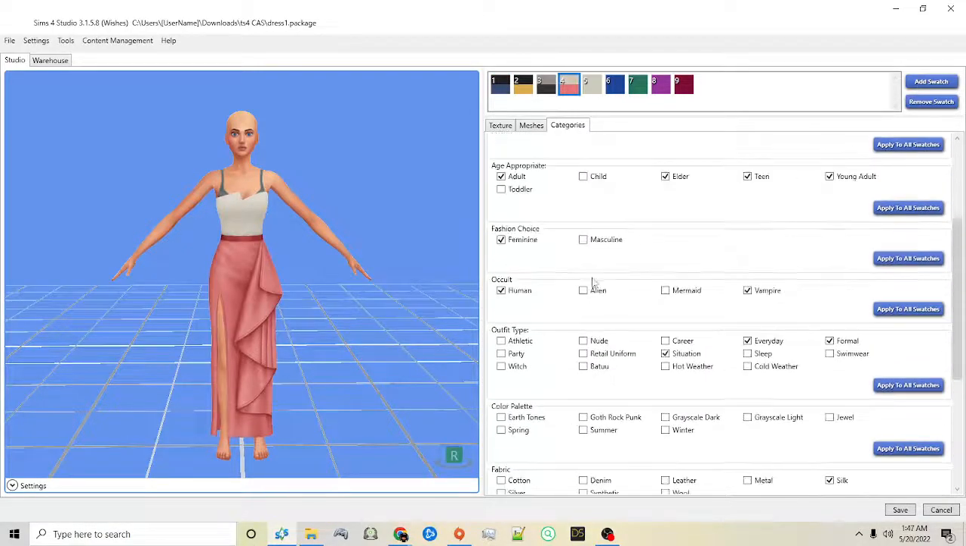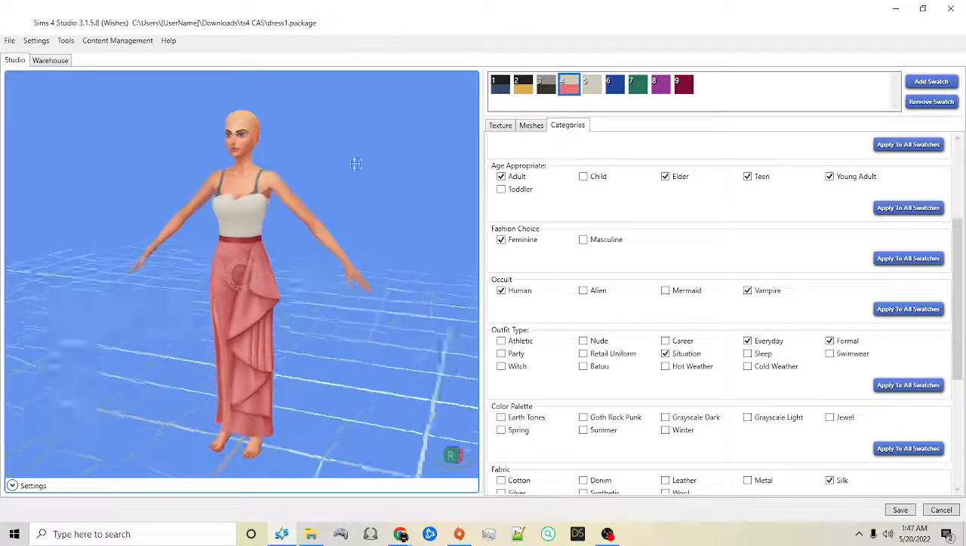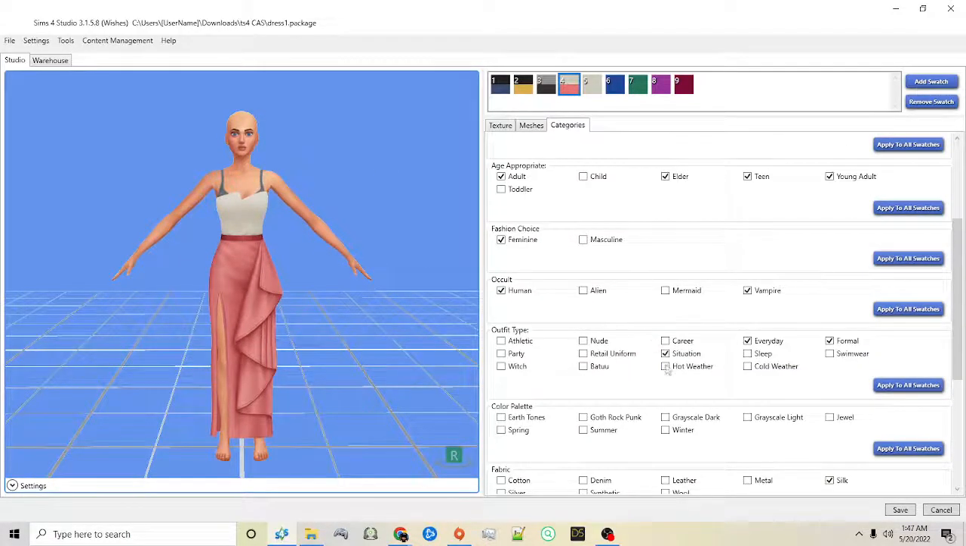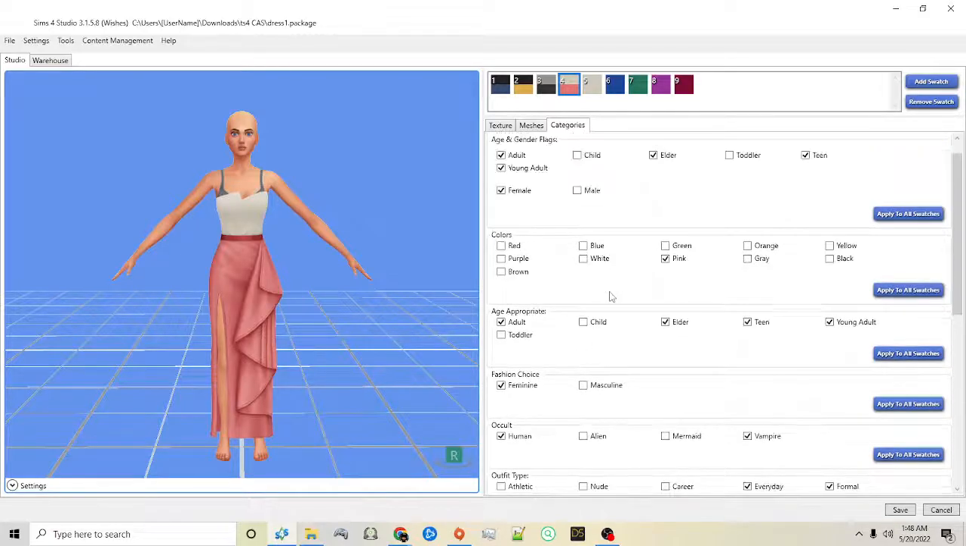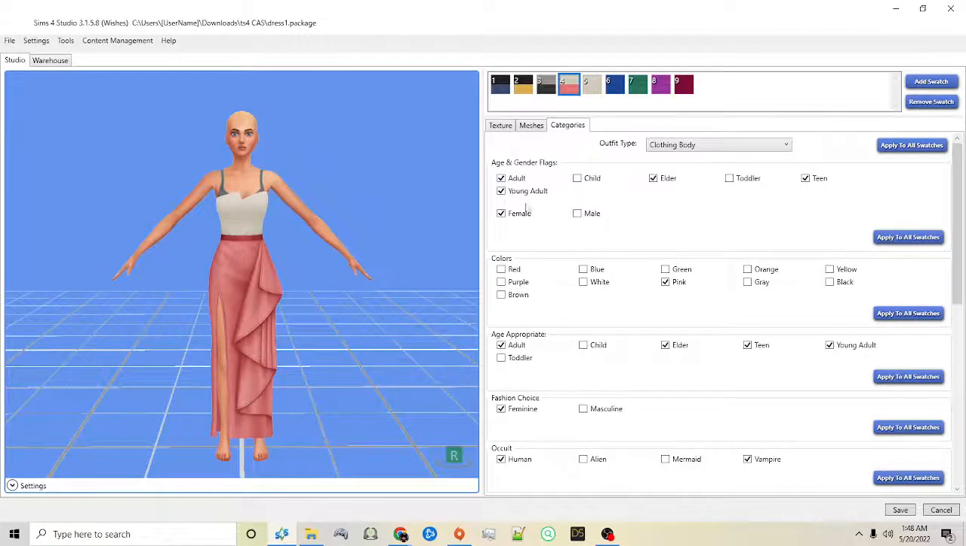So now, in addition to showing up in different situations and for formal wear, it'll also show up on everyday wear. Again, you can do this by age as well. And again, just a reminder, this part, age appropriate, is based on the randomization. This part up here, age and gender flags, is making it appear at all. So if you uncheck this for elder, it won't appear in the elder category at all.